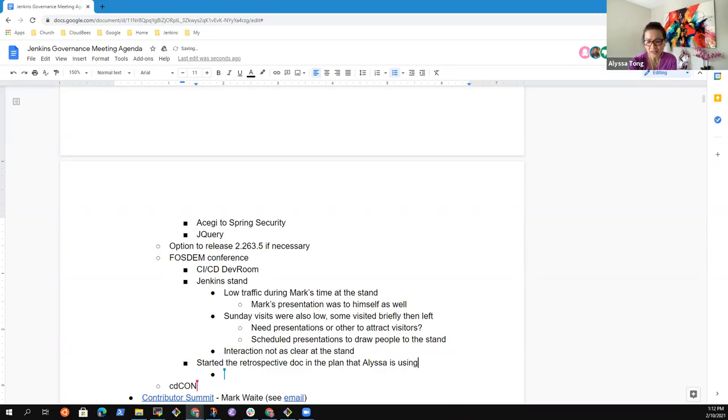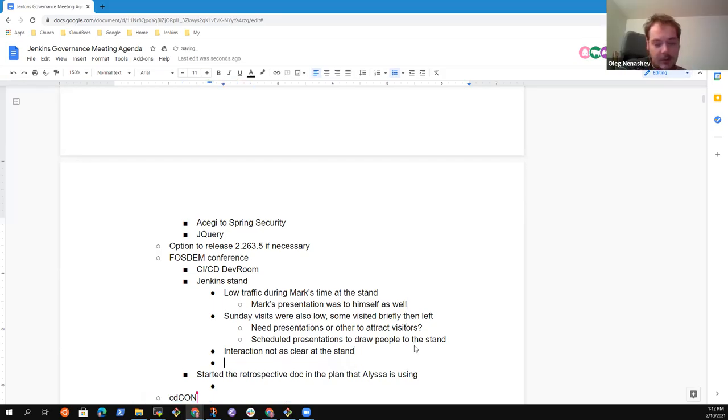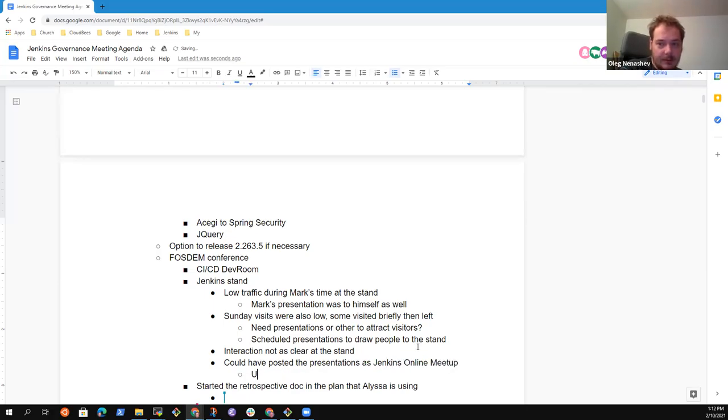And I also like the idea of possibly adding our presentations or our demo to the main schedule. Because we had our schedule on our page, but it wasn't on the main schedule. So that might help next time. You could have also posted the presentations as Jenkins Online Meetup specifically, so that we could drive traffic from our platform to FOSDEM.